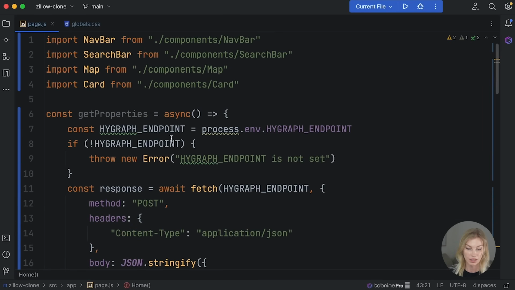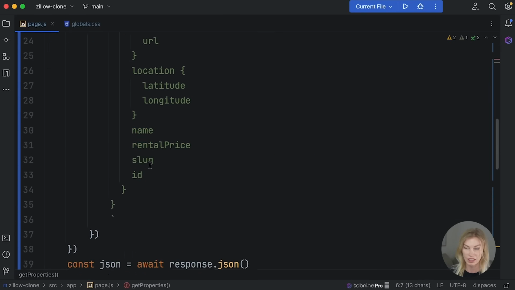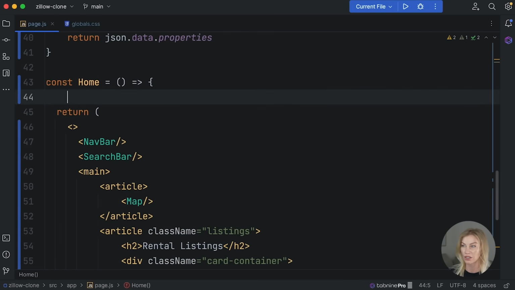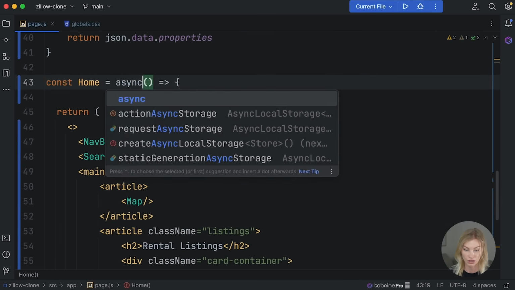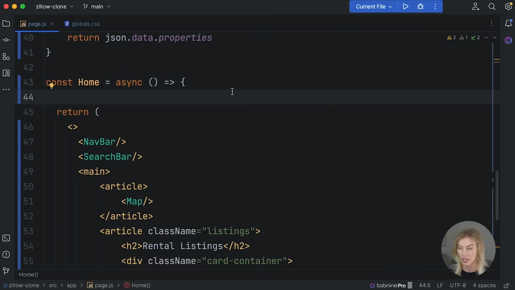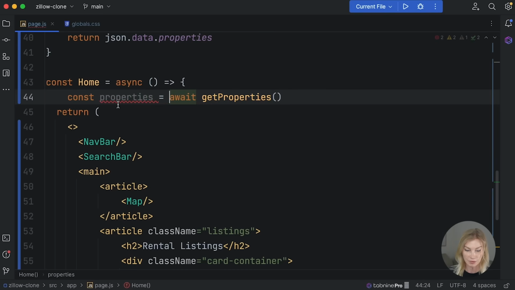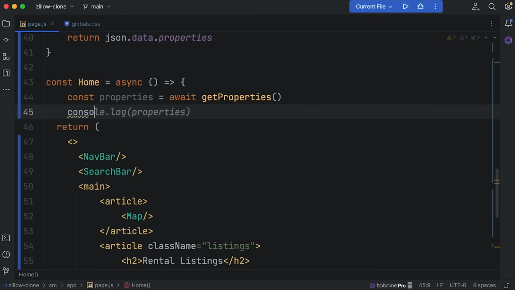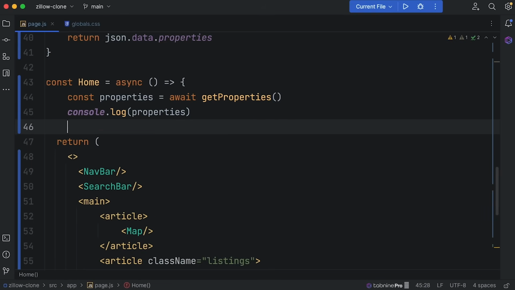Cool. So now we can use this function getProperties, and I'm going to use it in here. So here, let's also make this an async function now. We're going to use the await keyword. I'm going to call getProperties, but this is an async function, so I'm going to stick await on here, and let's save it as properties. Okay, so let's check that has worked. All I'm going to do is console.log properties.